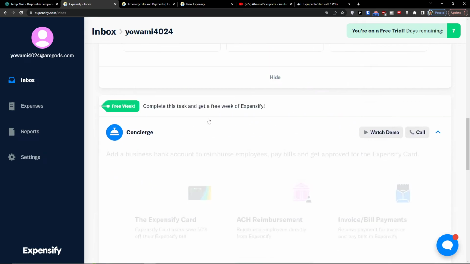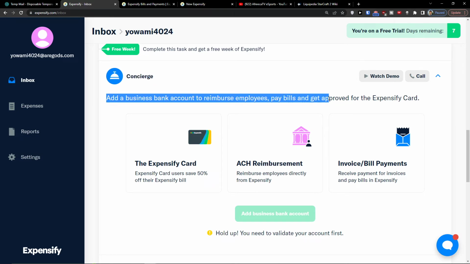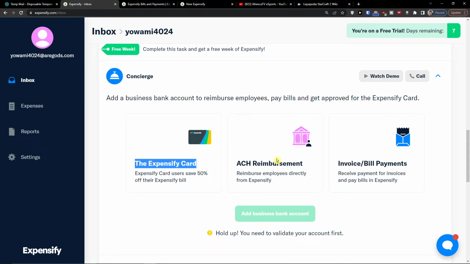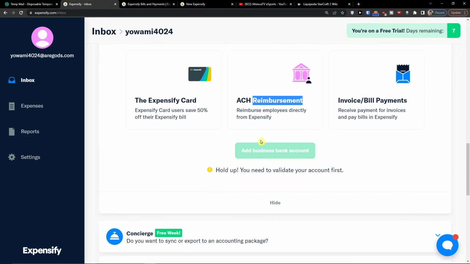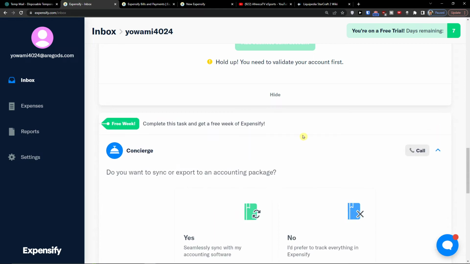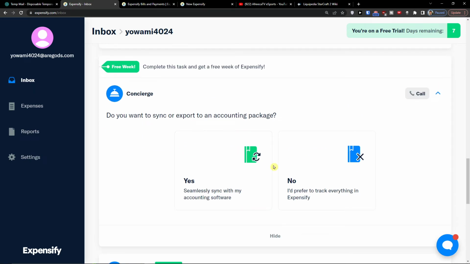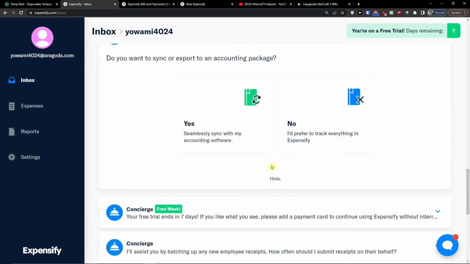Now further, you can add a business bank account to reimburse employees, pay bills, and get approved for the Expensify card. So you see you can have it here, ACH reimbursement and invoice bill payments. Now you also have the option to sync or export to an accounting package. So let's say you're using Xero, QuickBooks or some software, you can combine it with Expensify.